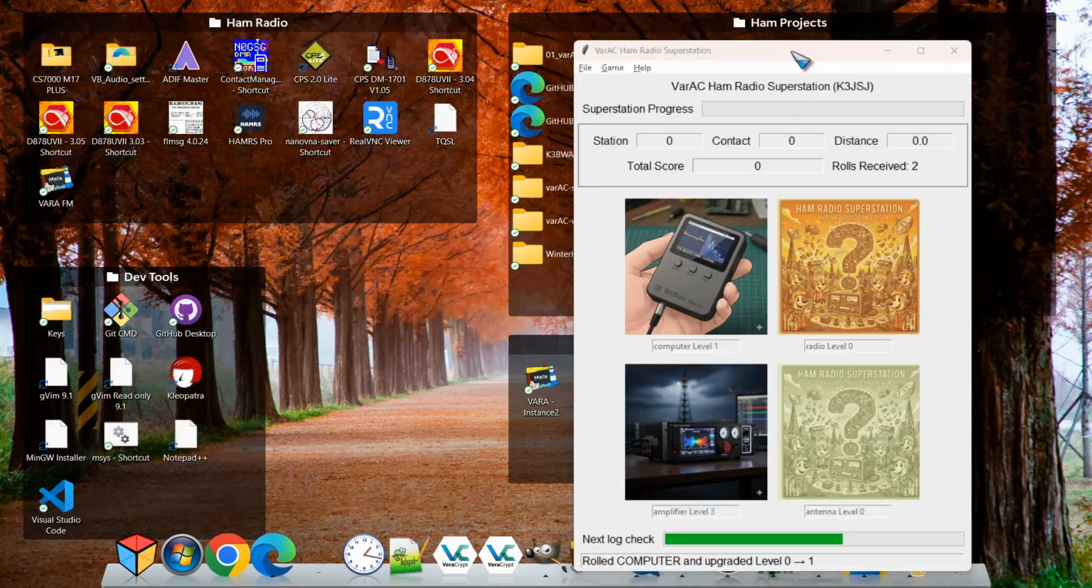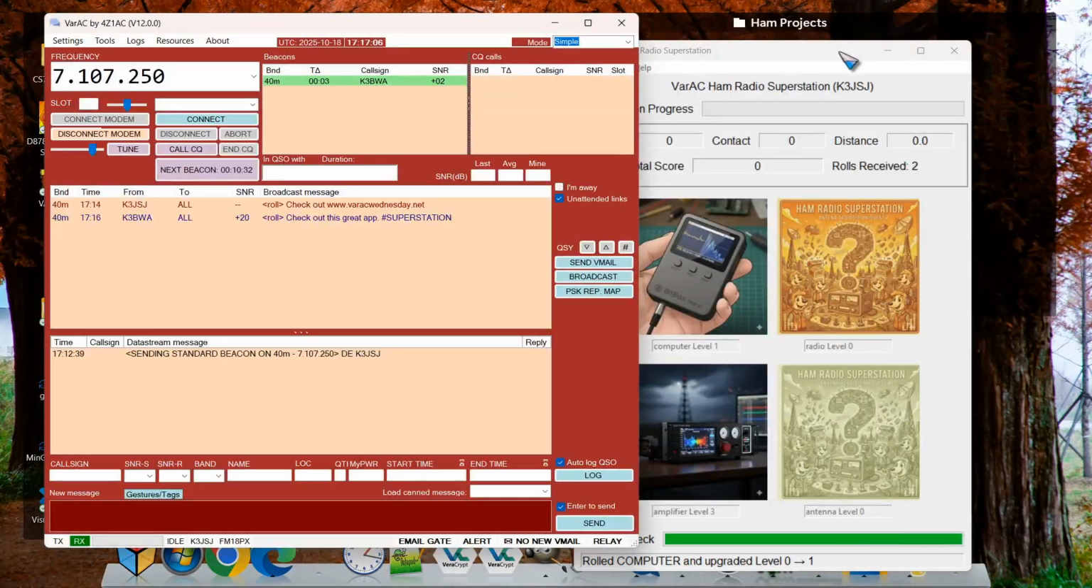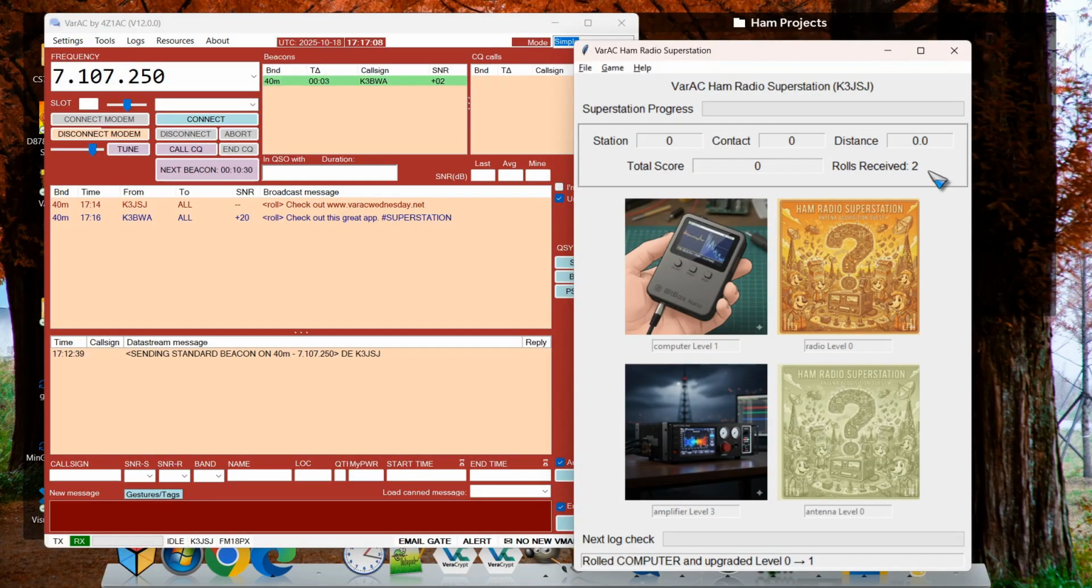All right, so I got my second roll in. And you notice that the roll count went up to 2. One was for me, K3GSJ, the other was for K3BWA. And in this case, I rolled a computer equipment and I upgraded from level 0 to level 1. So this is a mini computer, handheld computer, which is fine. That's great. We started with no computer.